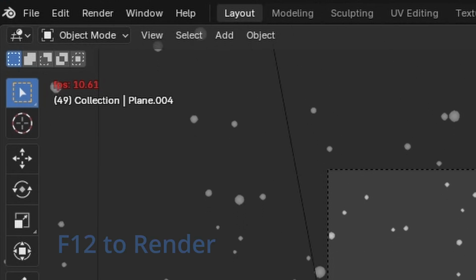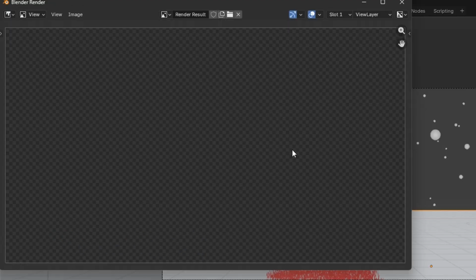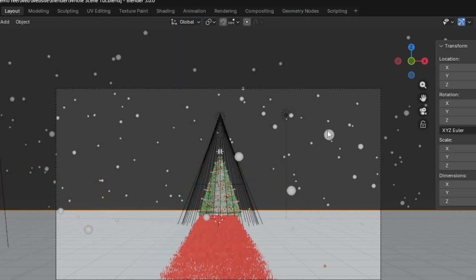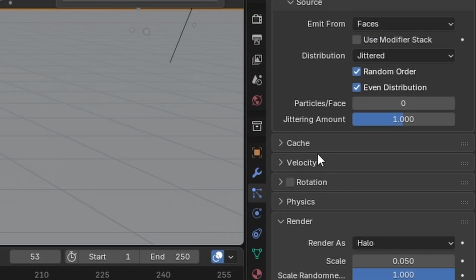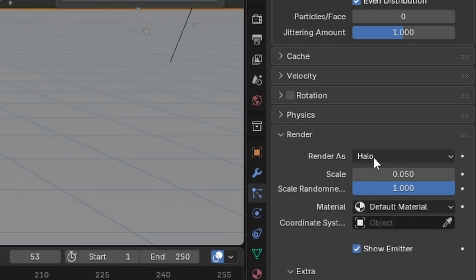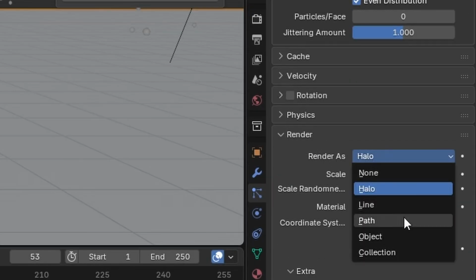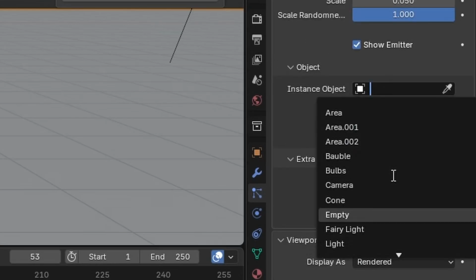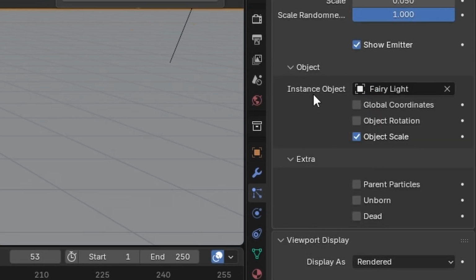Let's render a frame. And nothing happened because I forgot to swap the particles out. So all these particles you're seeing here are actually called halos. So what I need to do is see this one here. I need to swap that from halo down to object and go in here and select that and go down to fairy light. Very easy to do.